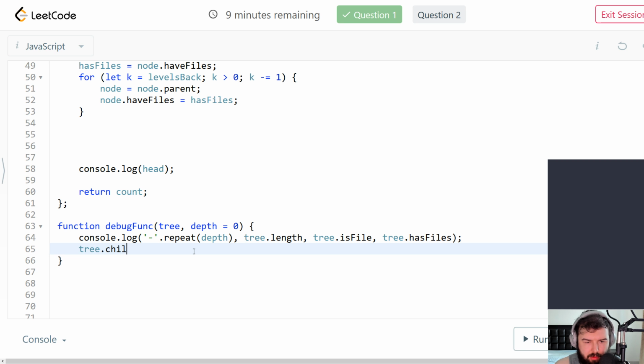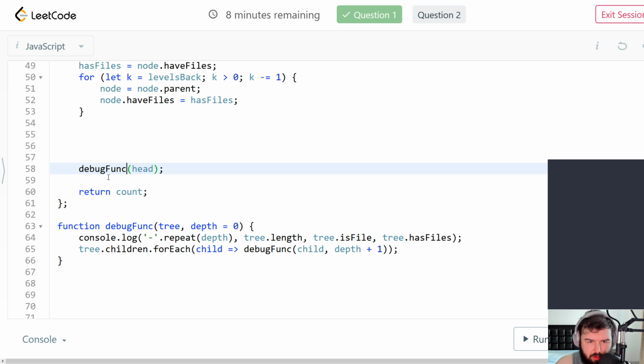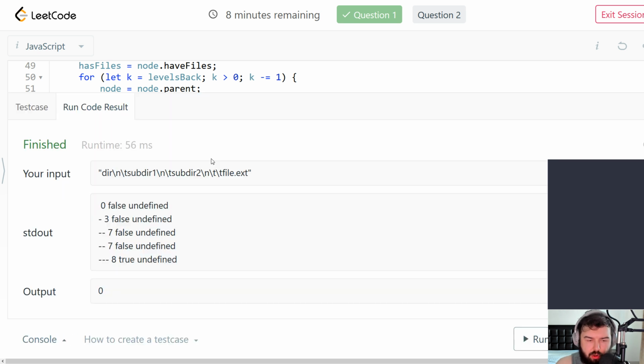Tree children for each. For every child we'll call the same function. We will provide the child itself and depth +1. Okay, so let's use our debug function to see what we originally have here.